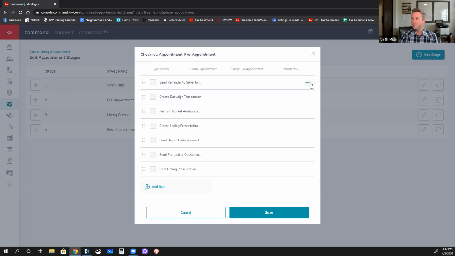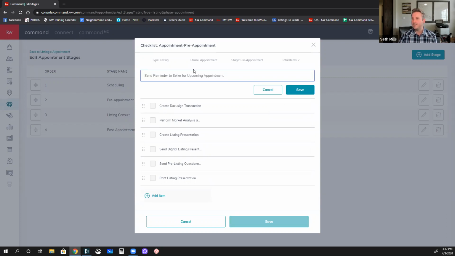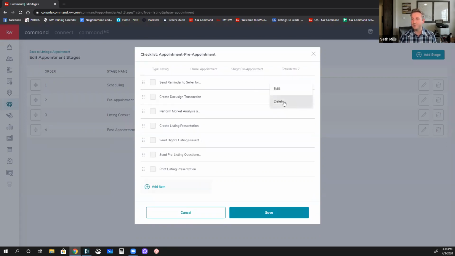So I can see right here, you can edit the existing ones. This one says send reminder to seller for upcoming appointment. This one says create a DocuSign transaction. Now, if you hit edit, you can actually just type in whatever you'd like here. Make sure to save once you've edited. If we hit those buttons, we can also delete the entire thing. We can grab on the left-hand side those little dots and we can move it around wherever we want it to be if we want to reorder the entire list.